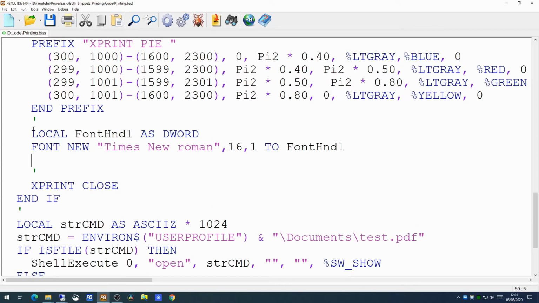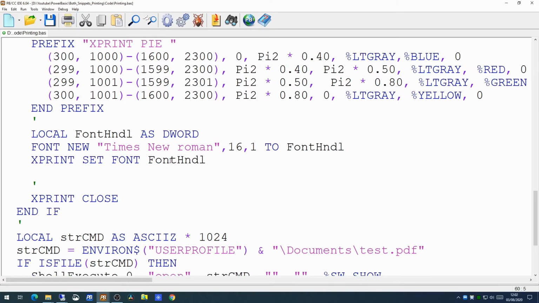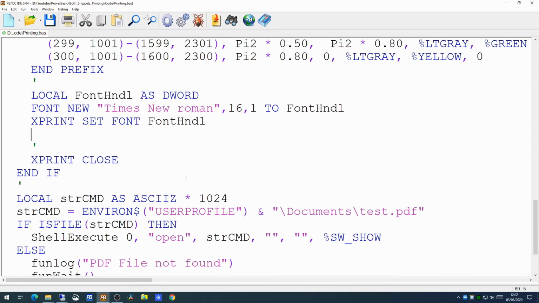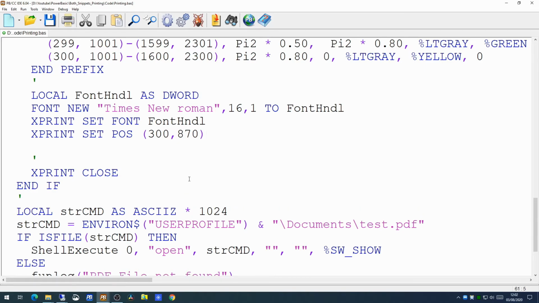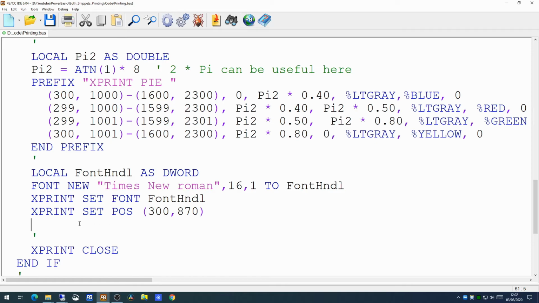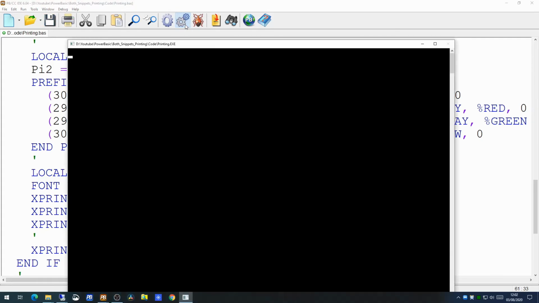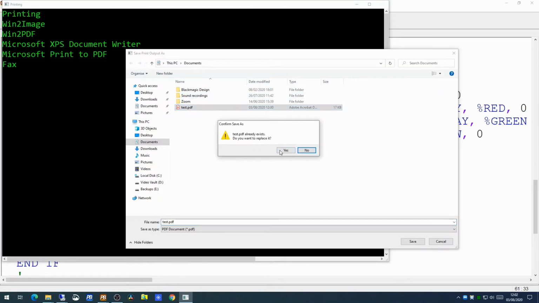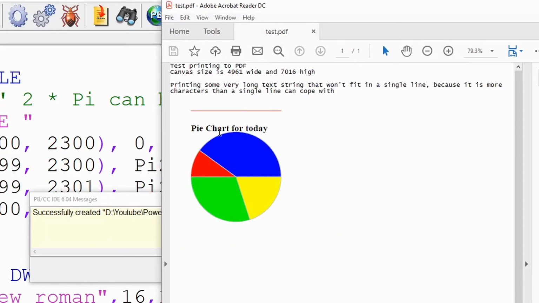And then we use another xprint command to set the font, using the variable we've just set up. Now we can set the position on the page to actually print at using set pause, and we'll set it to 300 by about 870, and this should be just slightly above the beginning of the pie chart. So if we tried that, we should see our text just above.